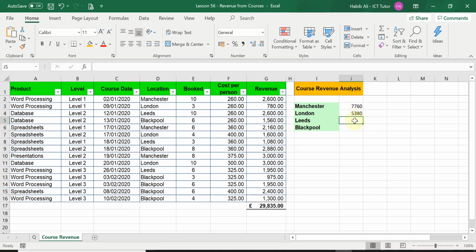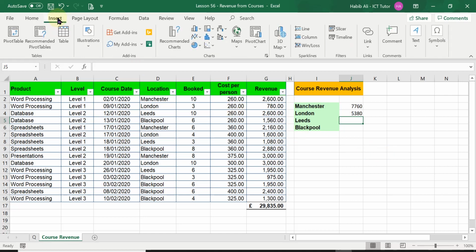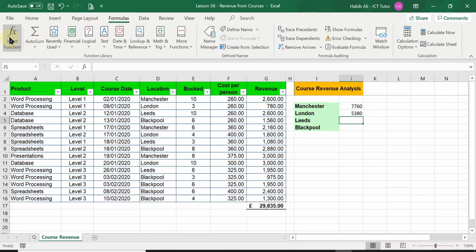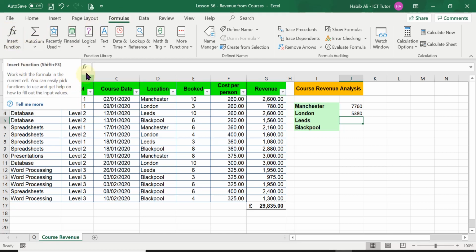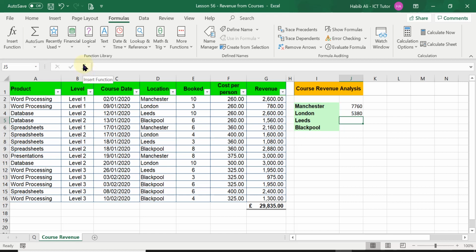And we've got 5,380. Now for the next two, I'm going to show you the method using the insert function button, just to make it slightly quicker for you, so you don't have to type in the full function, because it does take a bit of time, as you've noticed, for us to type in the whole thing. So why not get Excel to work for us? Now you can either go to Formulas and click on the Insert Function button, or you can simply click the insert function button just here next to the formula bar, which is a lot quicker.